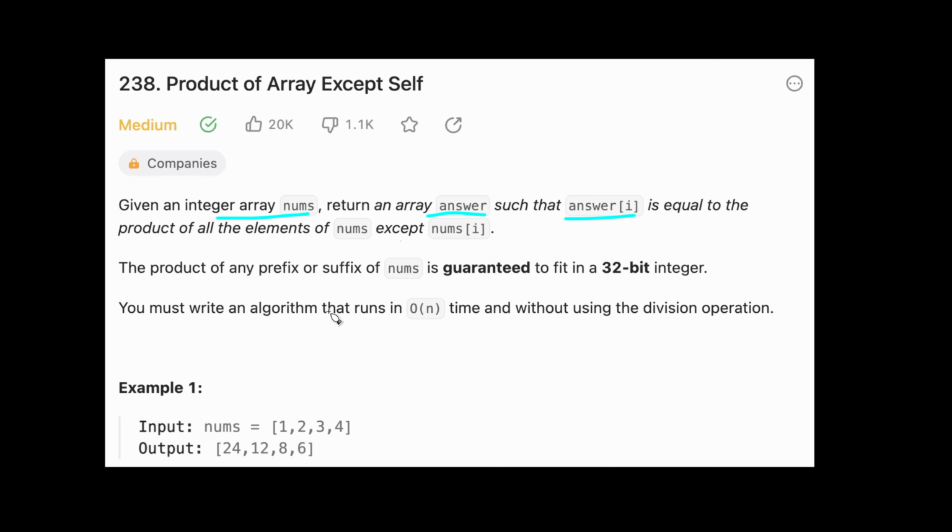We can better understand this if we look at an example. So in this case, we have this input array and this is the output array. Let's look at how we got this output 24. We want the product of all the other elements in the input array except the position we're actually evaluating. We want the product of 2 times 3 times 4, which is actually 24, and we got 24 here.